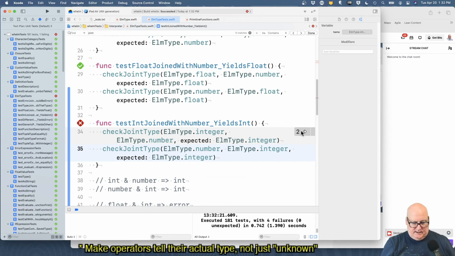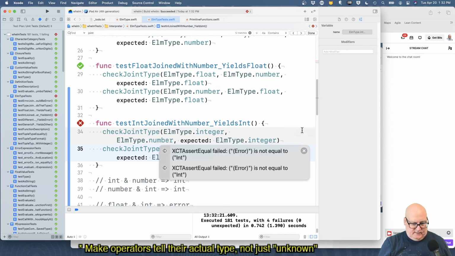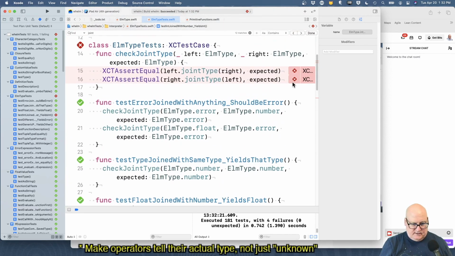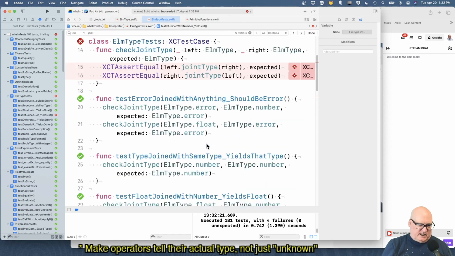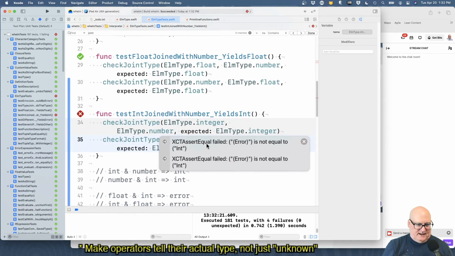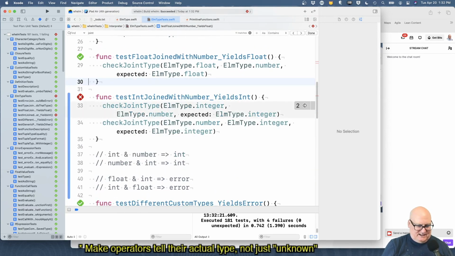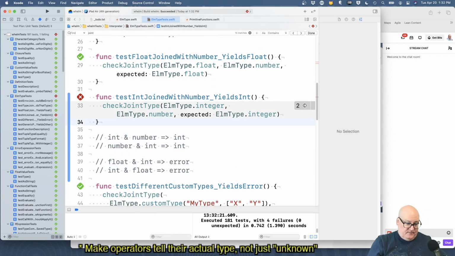Good. Four failures. Int goes to int, and what's up here? Oh, okay. Left and right. Oh, that's our check for it. Okay, it already checks both directions. Let's take the redundant one out then, because it's a symmetric kind of function.